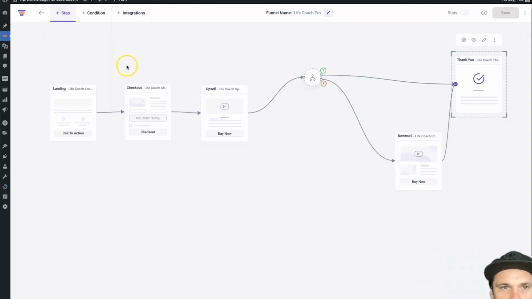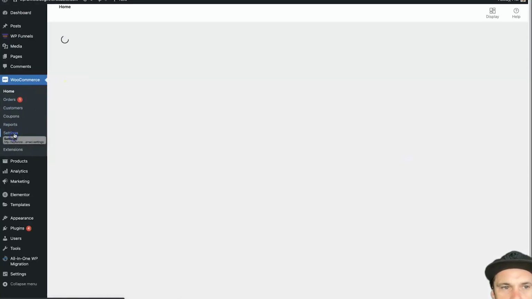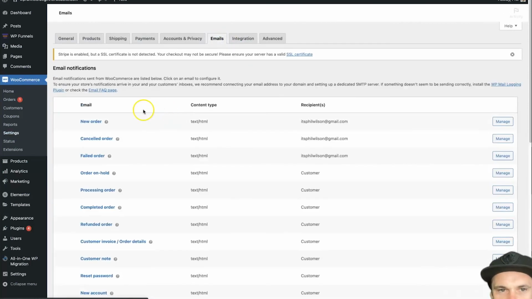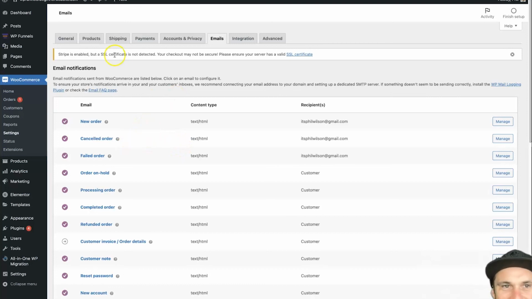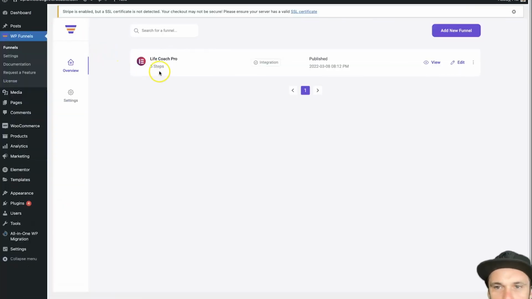Now, if you were to edit anything else inside of this funnel, things like emails, you want to just come to WooCommerce, and then inside of WooCommerce in the settings tab, actually, there is some information about the emails and everything that goes out, so you can change them inside of here. It's really simple to do. But that's it, guys. It's all done. That is your funnel. Once again, with WPFunnels, it's super easy. All you need to do is really just come in here and then customize everything.